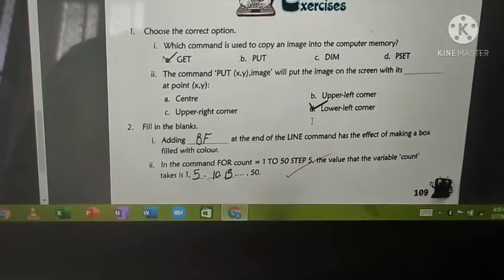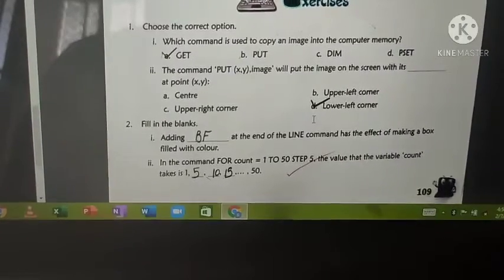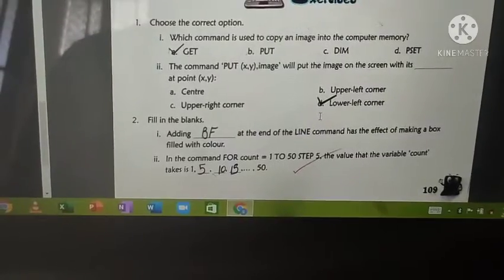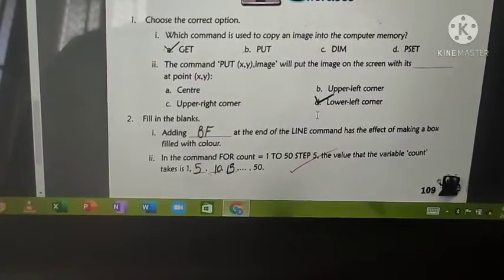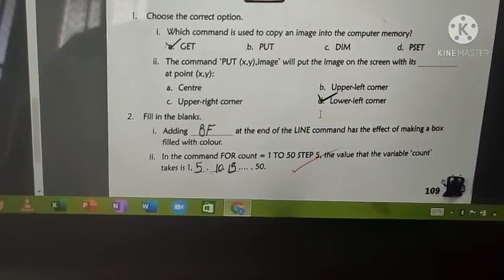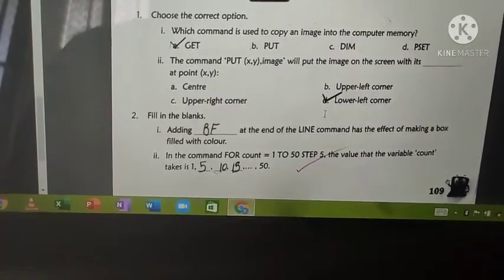Today we are going to deal with computer science. Everyone open page number 109. Today we are going to do the book back exercise of chapter 8. First, choose the correct option.